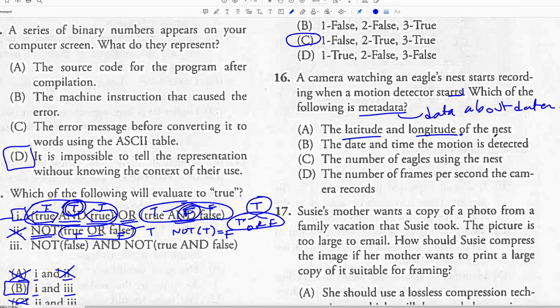Okay, B, the date and time the motion is detected. Well, that is also data about data, right? It's not the actual photo or video, but it is other additional information. As long as a camera has that, then that, just like longitude and latitude, would also be metadata.